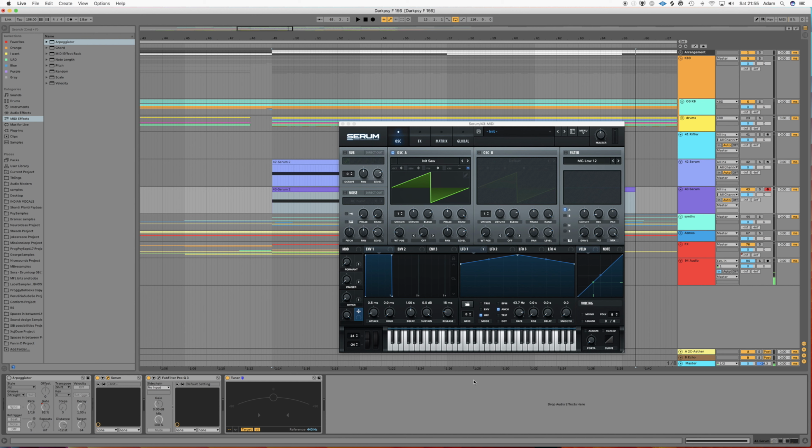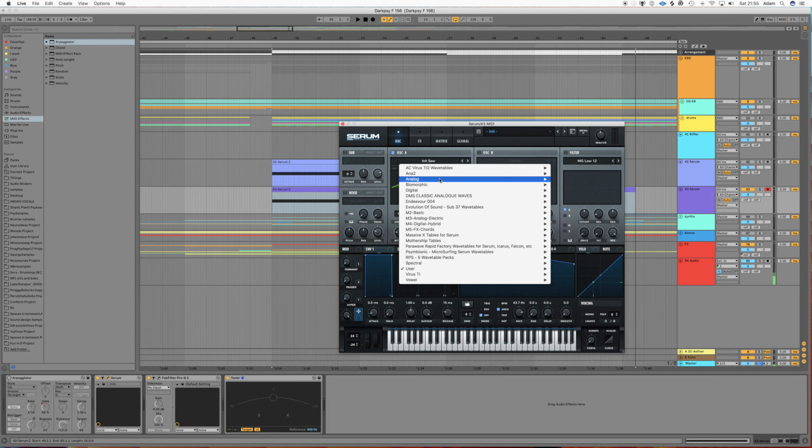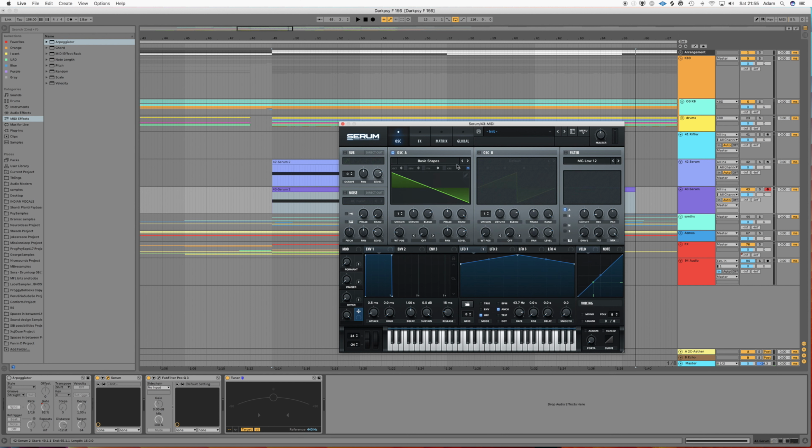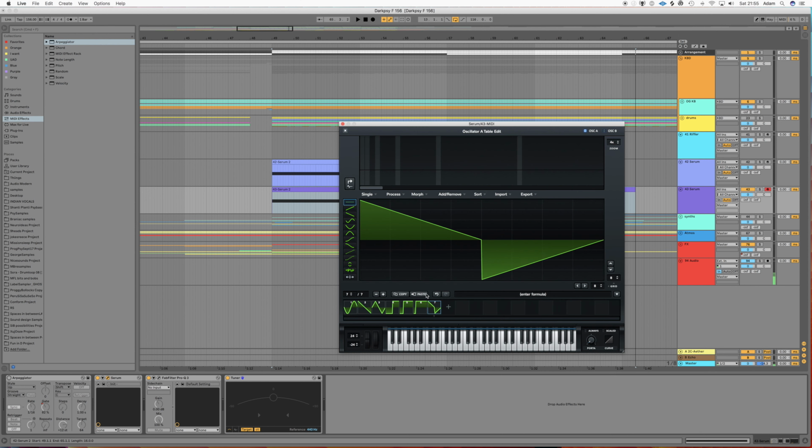And finally, what we can do is we can change the timbre of the sound. So, for example, if we take basic shapes and just remove everything but the sine and the saw, and create a morph table.